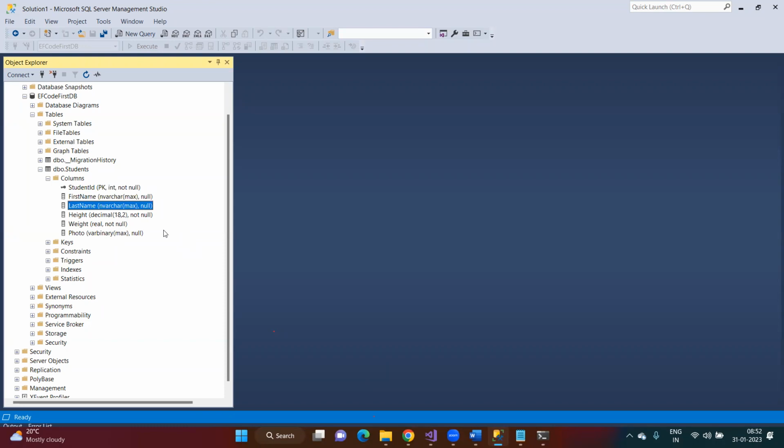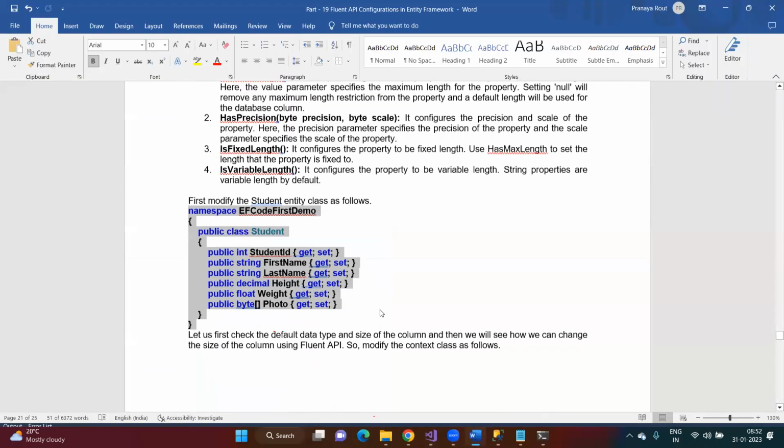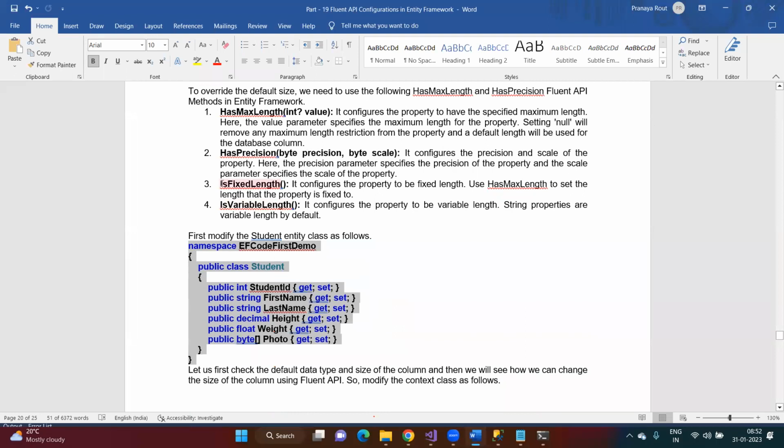I will show you how to make this column fixed length. By default they are variable length. And if you want to make a particular column fixed length, then you have to use the IsFixedLength method. And if you want to make a column variable length, you have to use this IsVariableLength method. But the thing is that by default, string properties are variable length, so no need to call this method. But if you call it, there is no issue.